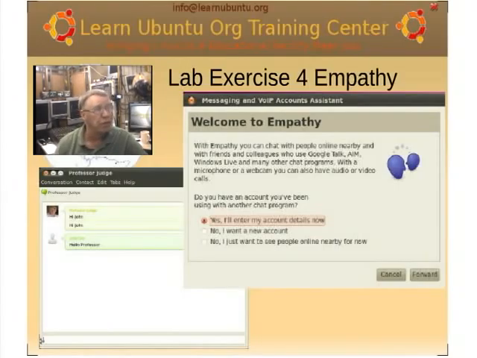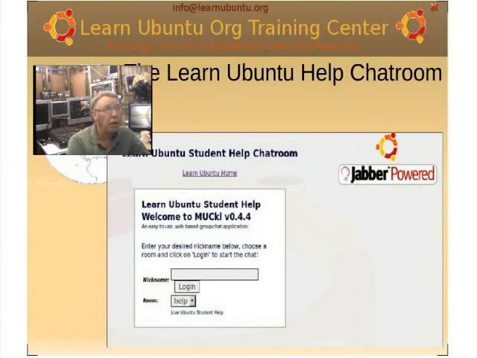So we start you with Empathy and show you how to set up multiple accounts on that. You can also try Pidgin if you want. If you use Empathy or Pidgin, when you come to the Learn Ubuntu chat, you should be able to check a little box that says Make Account, and the server is open and will let you make a new student account. It's here for you to use. If you're a student, feel free to use the chat to collaborate with other students and see if you catch me on the chat as well. We're here to help you.